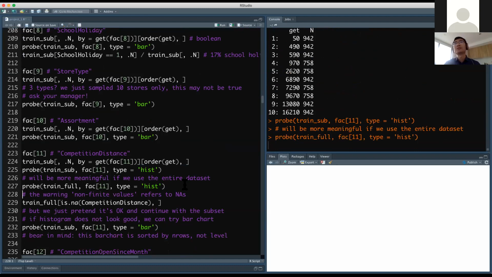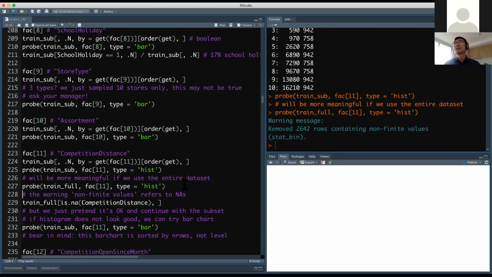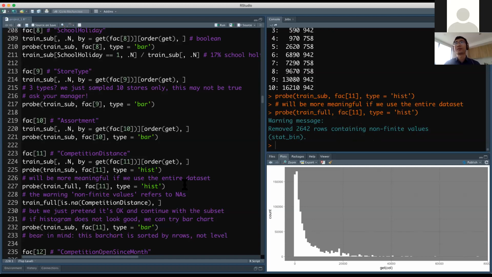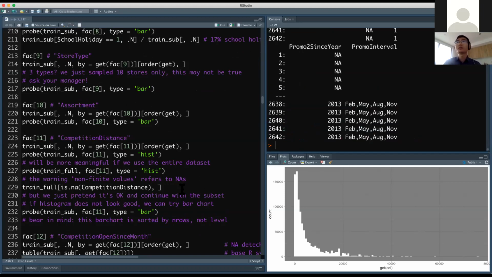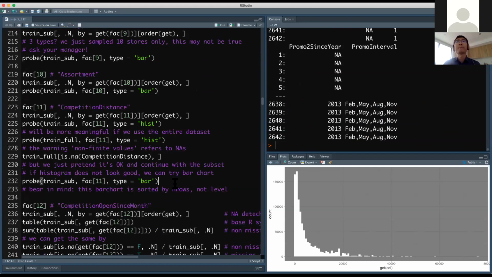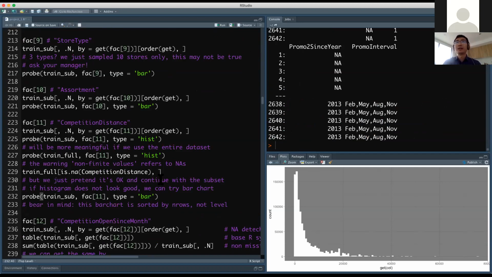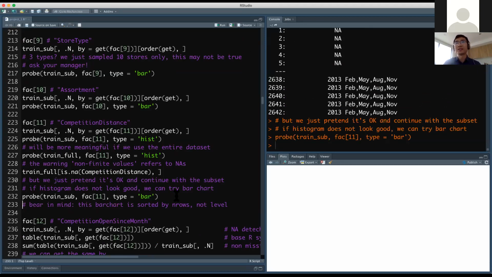I thought it would take a while to run. This is okay. So the warning message, non-finite values, actually means NA. To confirm this, remember we have 2,642 rows, right? Then checking if it is NA, we have this same number of rows NA. Because we have so little observation, drawing a histogram may not be very useful. We can draw a bar chart instead. Just treat it as a categorical variable.